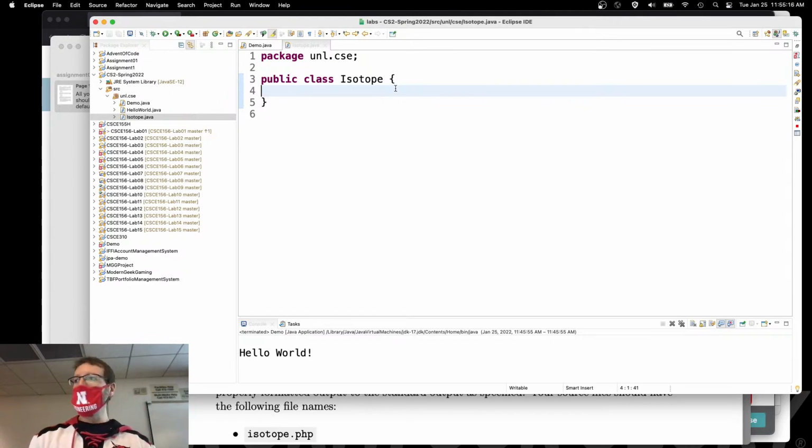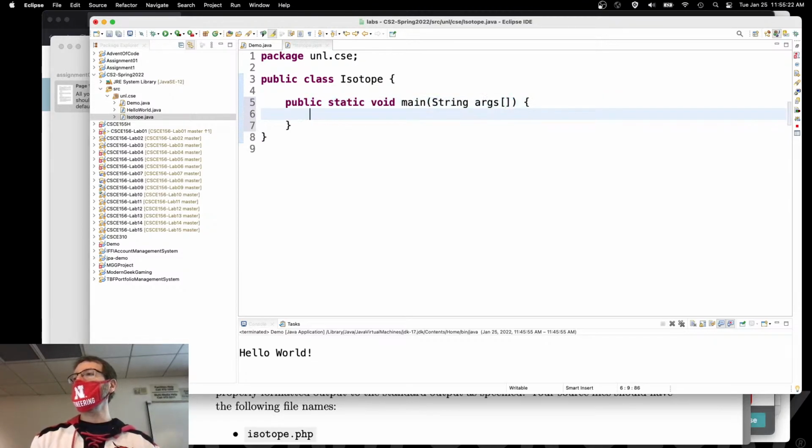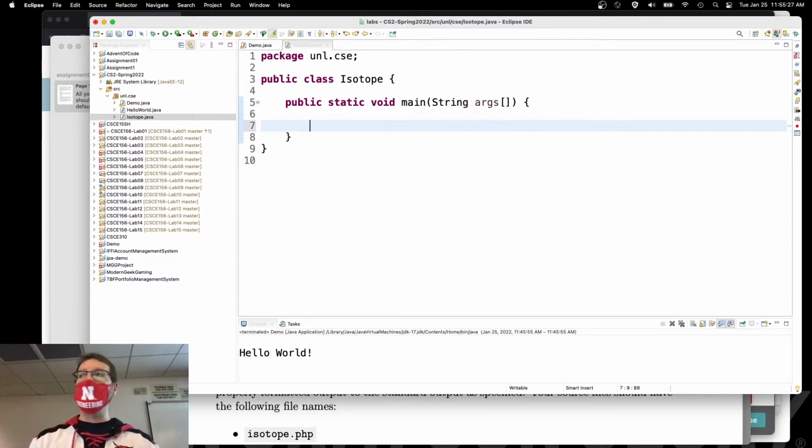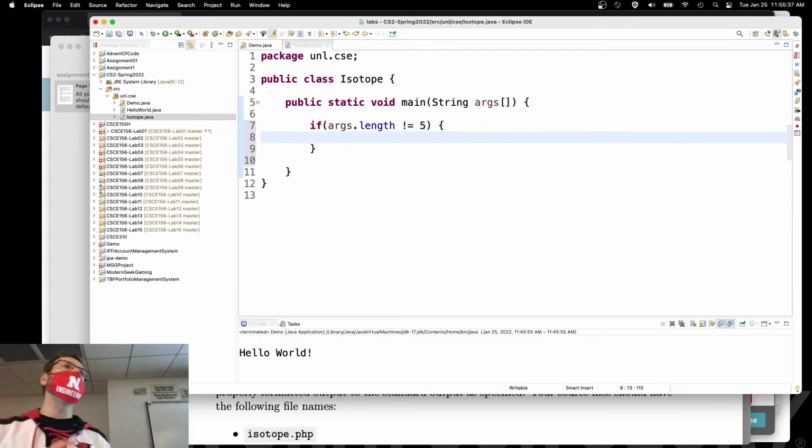Okay. I will need a main, so public static void main, String args. Right? And I'm going to need to check, first of all, how many command line arguments there are. I'm expecting, again, how many? 5. So if args.length is not equal to 5, right? Remember in C, the first one is argv sub 0. That's going to be the name of the executable file. We don't have that in Java. I'm only going to expect 5.